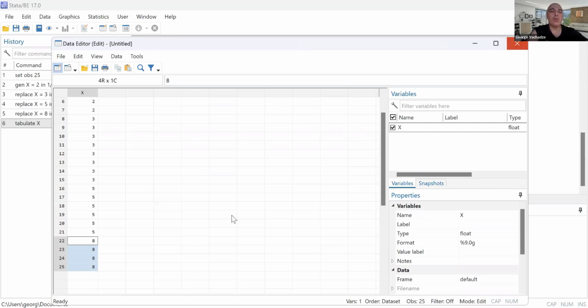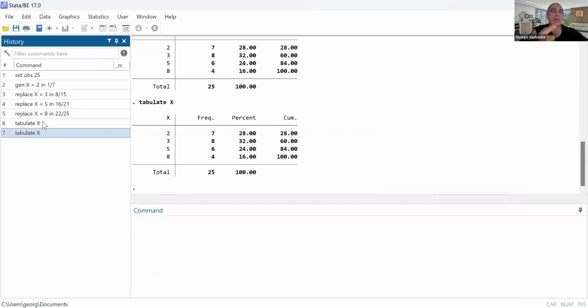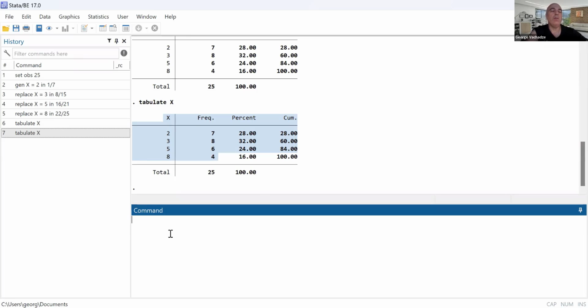In order to see what data I have, I can use the command tabulate. That gives me values of x running from 2, 3, 5, and 8, and frequencies are 7, 8, 6, and 4, as originally intended. The table also gives me the percentages of x taking values 2, 3, 5, and 8, and it also gives the cumulative percentage.